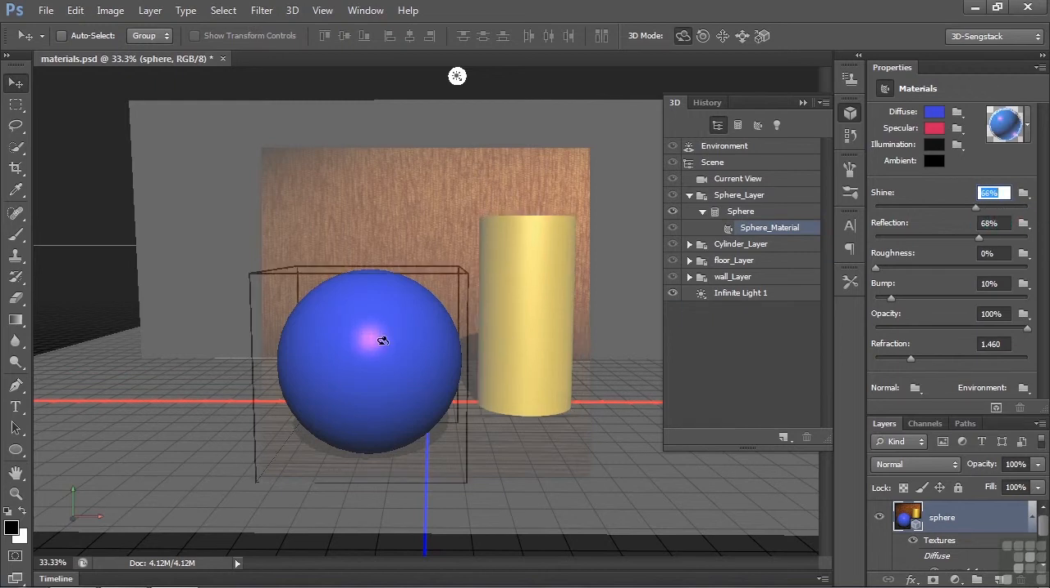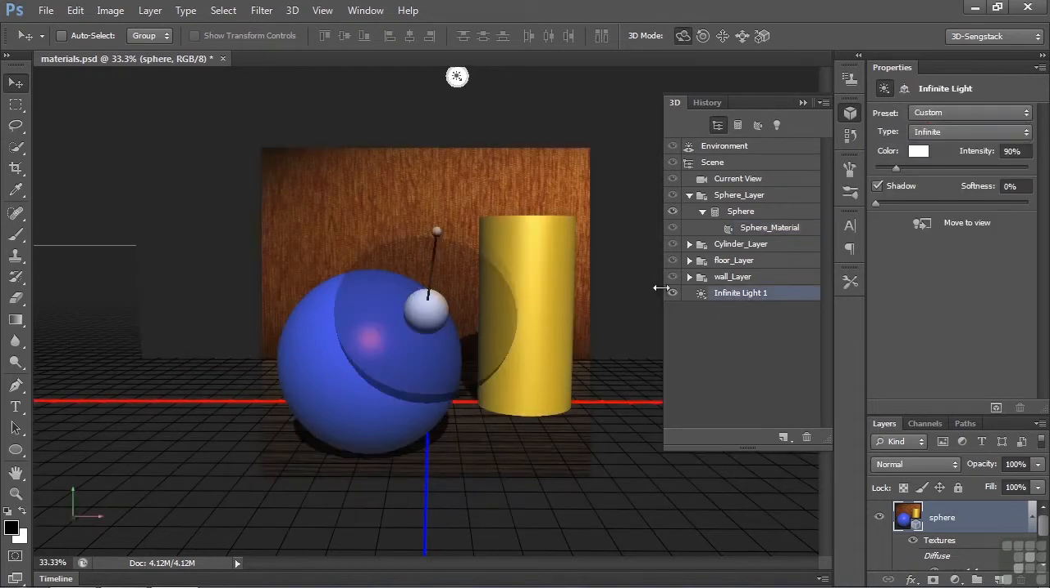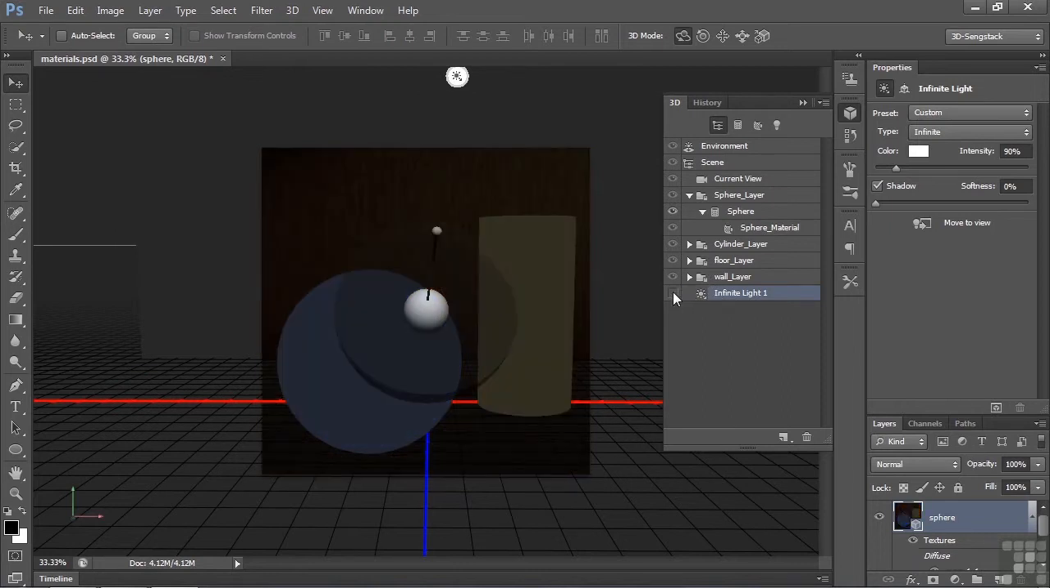Now, the specular highlight is coming from the light that's illuminating the scene, the infinite light there. Infinite light is right up there, and this is the controller for it. When I click on it, you see it there. If I turn it off, you won't see a specular highlight. In fact, you won't see much of anything at all.